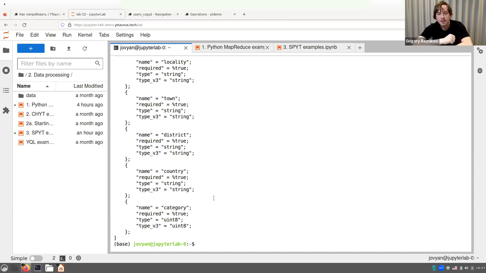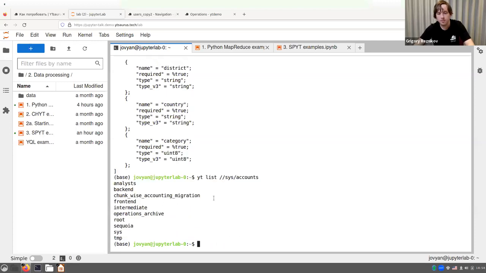A very important property of YTsaurus is that one tree contains not only user objects, but also system objects, which allows you to administer the system using the same commands that you used to work with data. Well, let's look at some example. We can look at the sys accounts directory, in which all system objects of user accounts are stored. At the same time, we can work with them using the same commands. For example, we can look at the backend attributes.